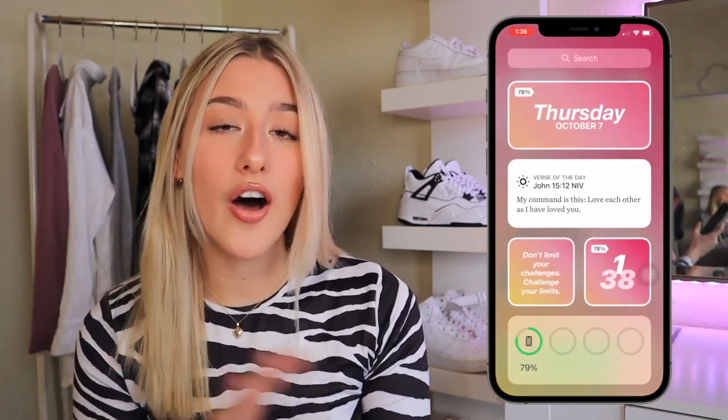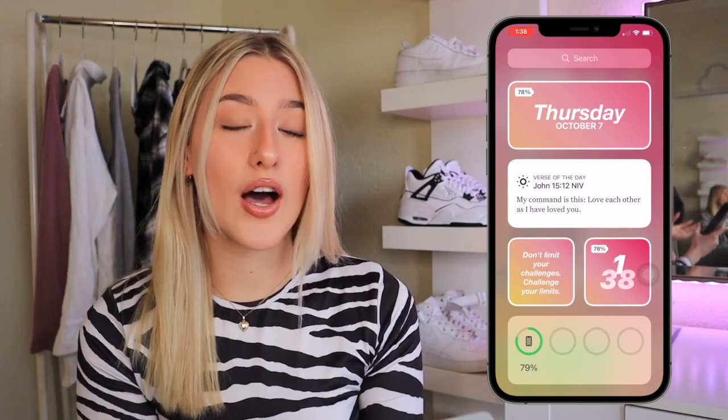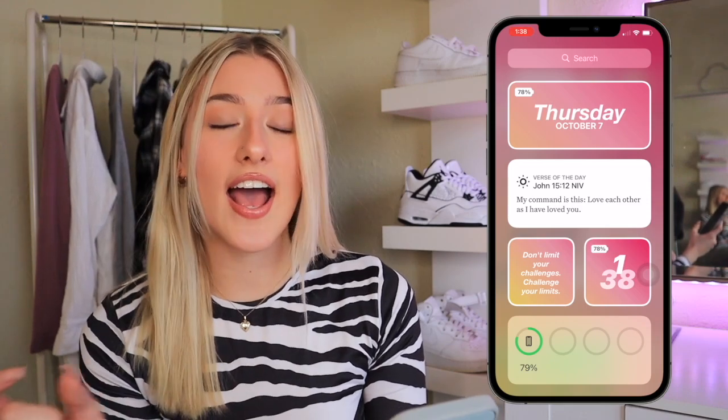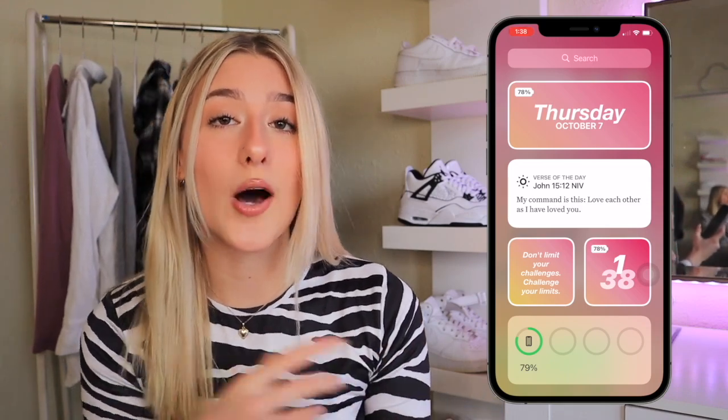So I downloaded that. And then going on to my actual home screen, we're gonna start on like the search page. So on this page, I have this widget up top that says the date. So it currently says Thursday, October 7th. And then it has my battery percentage up in the top left corner.